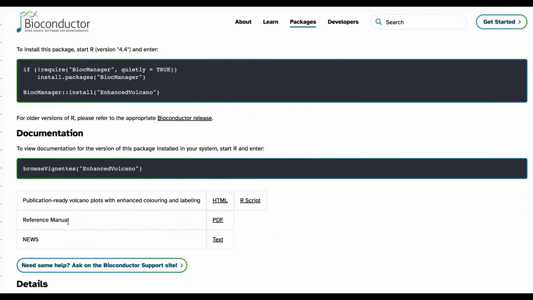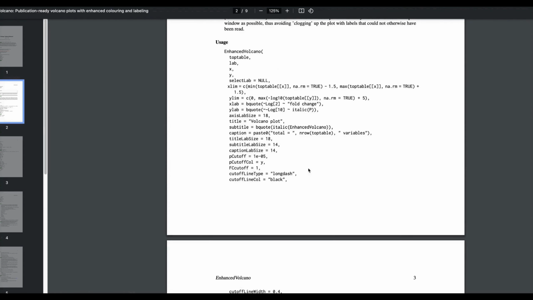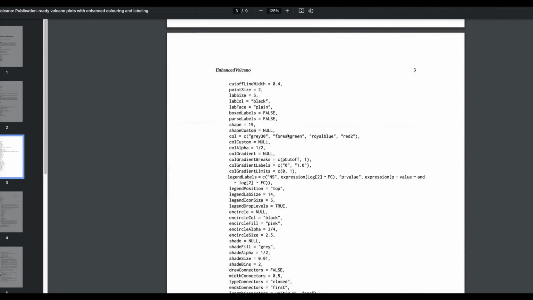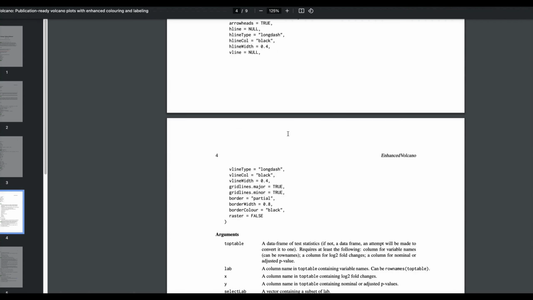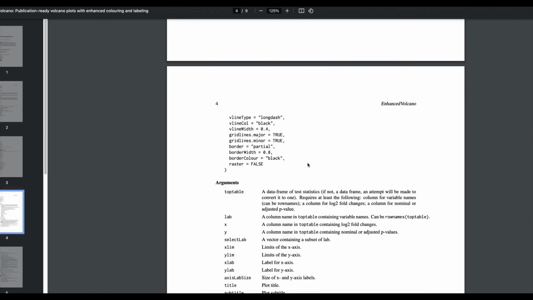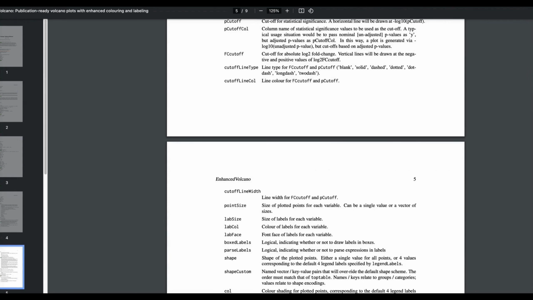Then you check the reference manual, and then you check what's in a package. It's actually EnhancedVolcano, one single plot with lots and lots of parameters. Page 1, page 2, still parameters, page 3, still a little bit of parameters, and then explanation what each parameter means. That's basically the entire package.